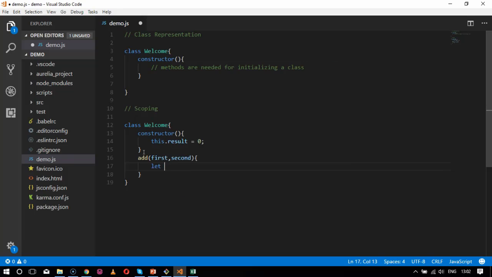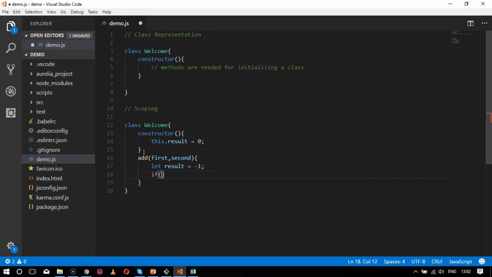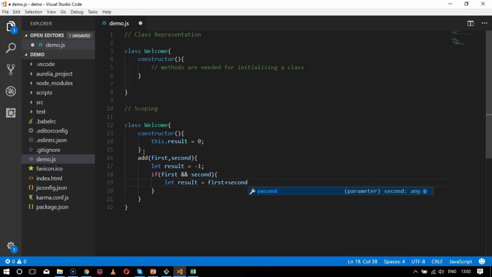So I'll say let result. This is the ES6 type of functionality, which says let result equals -1. And after that, I'll call for an if condition, that is first and second. I'll take two logic over here, first and second, and here I'll say let result equals first plus second. Now comes the major concept of scope, and this add functionality will return my result.